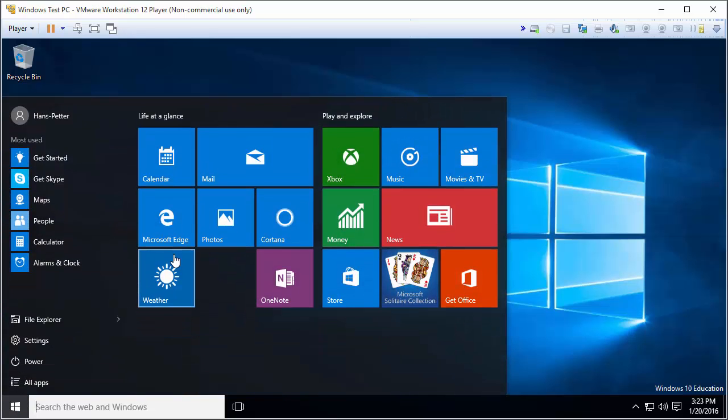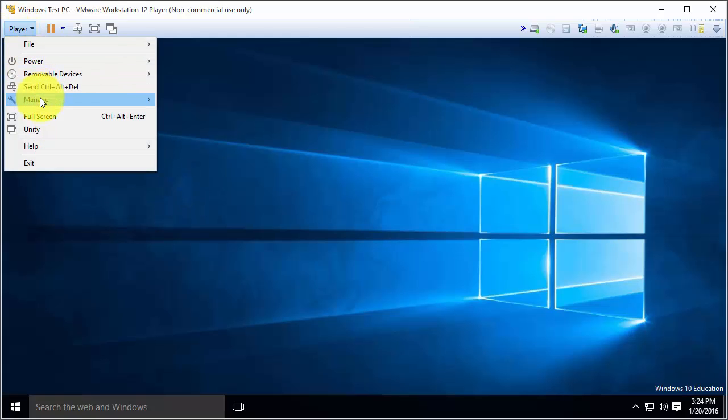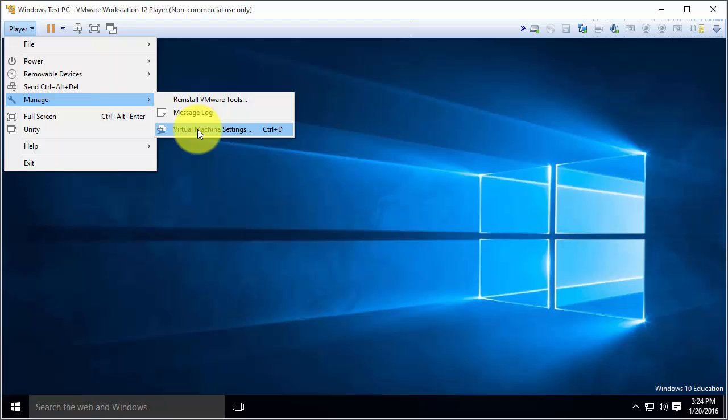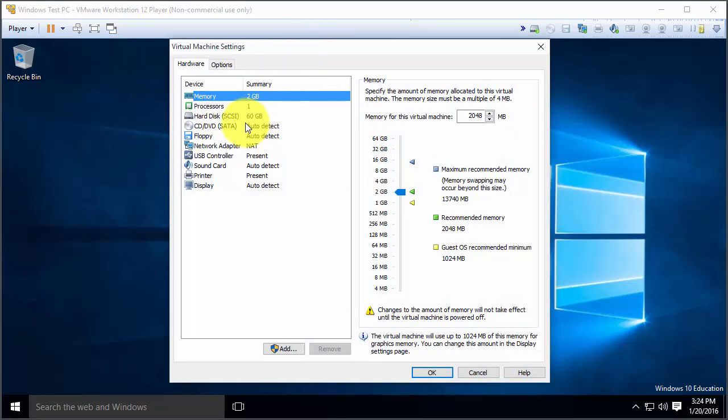So we have the start menu and everything in Windows. Now we can just install our software as on an ordinary computer. Inside VMware we can also configure our virtual machine. You can click on Player here, Manage, and Virtual Machine Settings. And then we have lots of settings we can change.